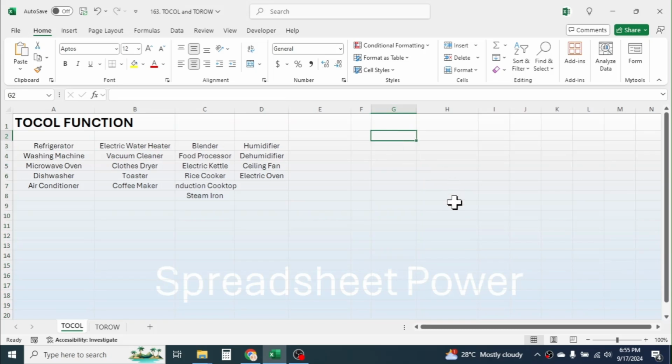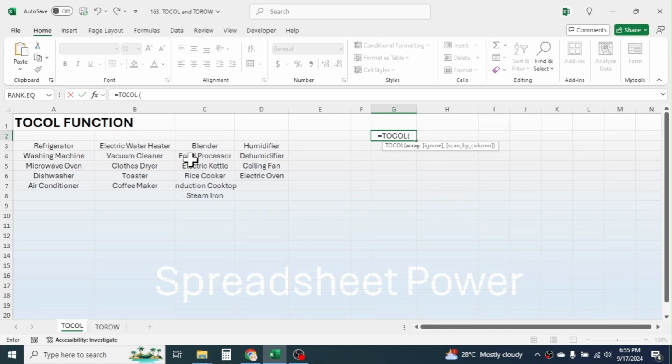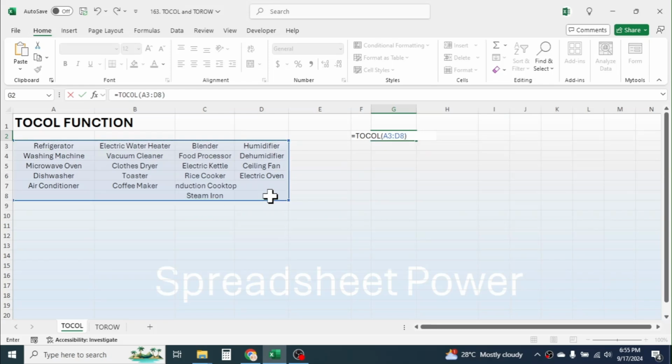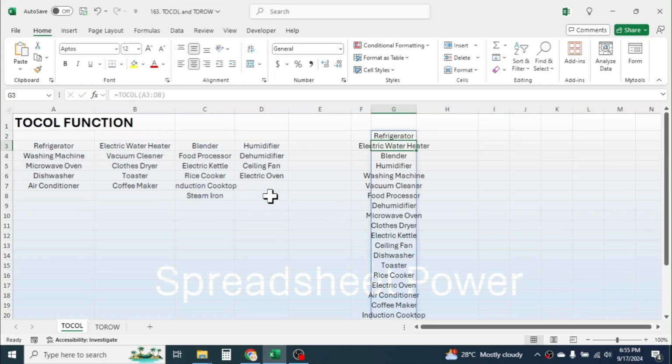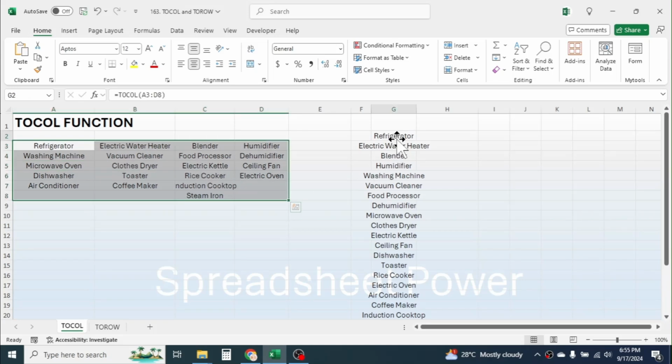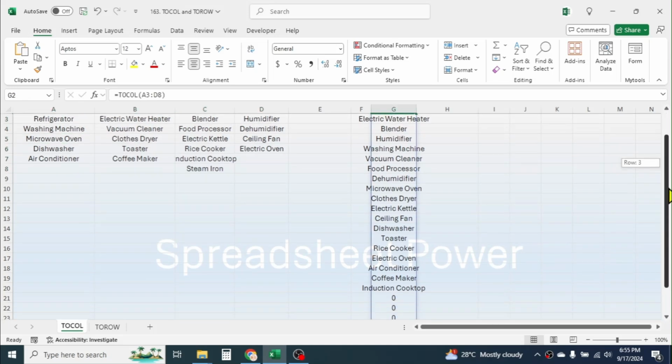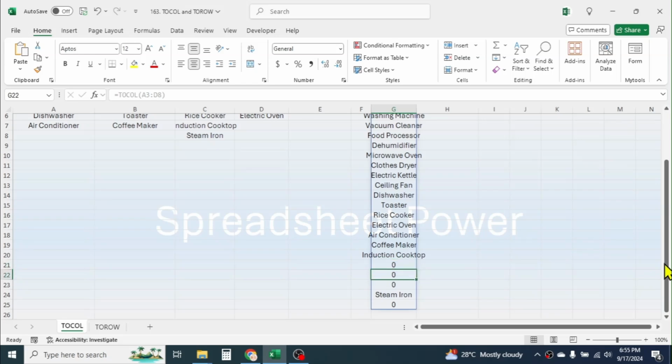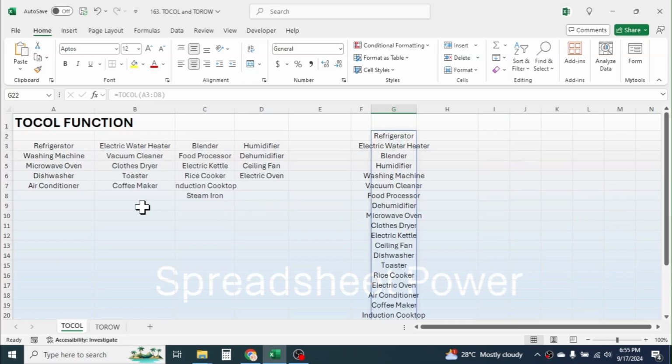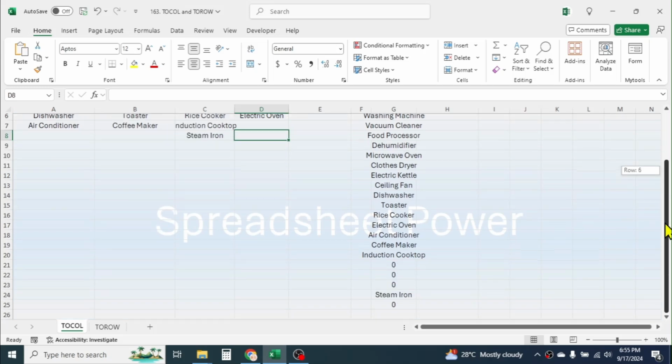Let's use the function here. Press equal to, type TOCOL, open parenthesis. In the array, let's take this range, then close parenthesis and hit enter. Here you see this data is put in one single column. If you scroll down, here 0 is given because if you notice in the data, there are some blank cells. These blank cells are converted into 0 here.